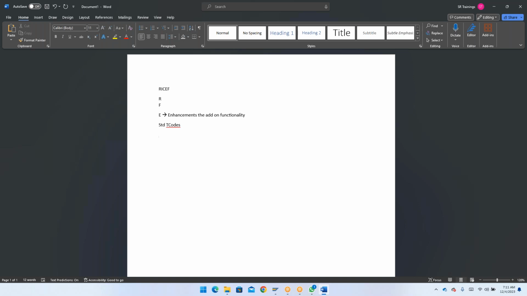Like I told you, for material creation we have MM01, MM02 is for change and MM03 is for display. Now in this MM01, let's say when we are going to create a material, we have a third party system. Let's say suppose we have a Salesforce system.